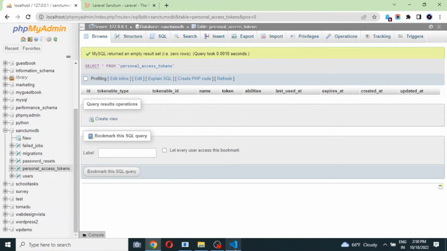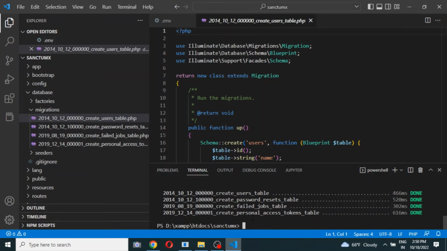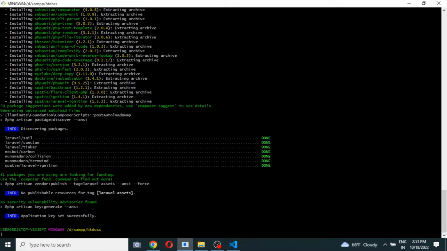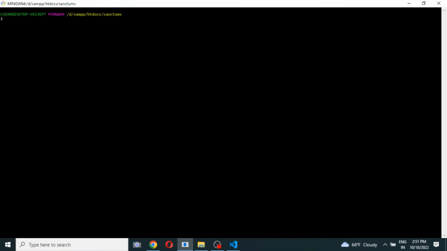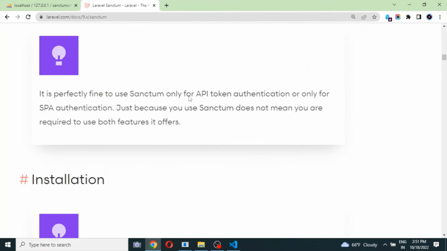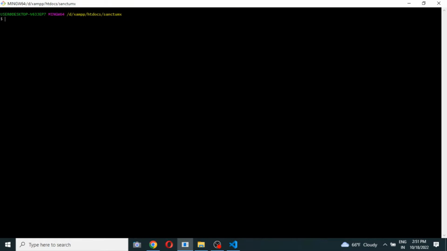Fine. So next, we need to install the Laravel Sanctum package. For that, you can write it here also, or you can go here also. You need to move into the folder here. The first thing you need to do here is run the command composer require laravel/sanctum. So I will paste the command.